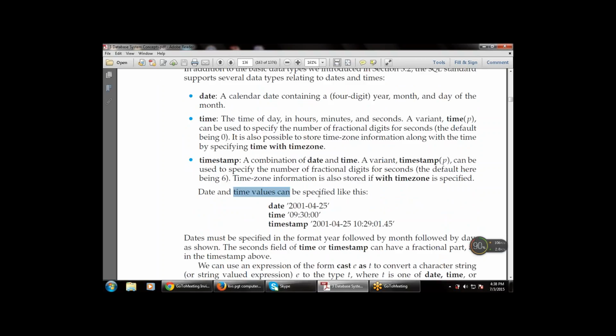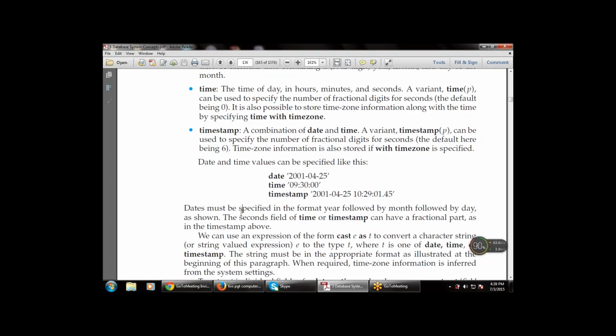Then date and time values can be specified like this. This is the date, 2001. As an example, this is the time in hours, minutes and seconds: 9 hours, 30 minutes and 00 seconds. Then the timestamp is also available. Dates must be specified in the format year, followed by month, followed by day, as shown above.